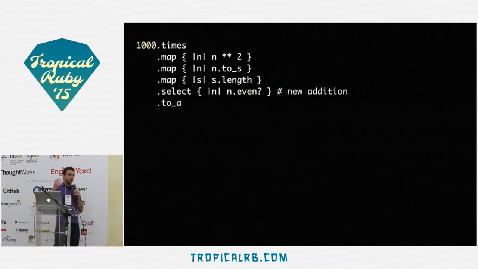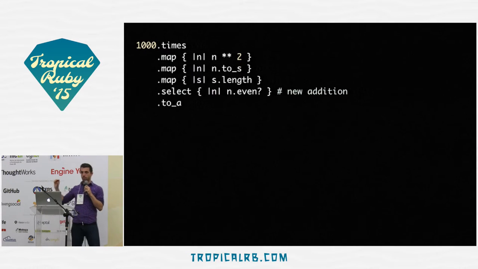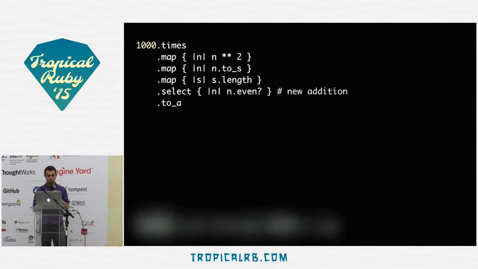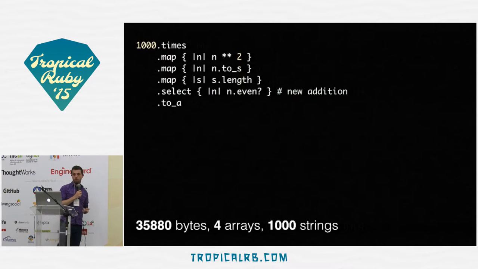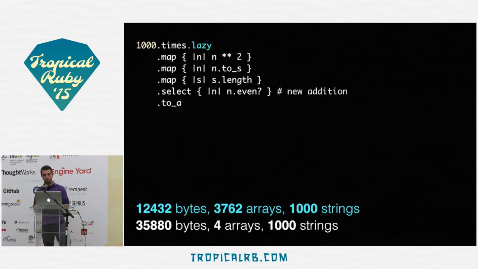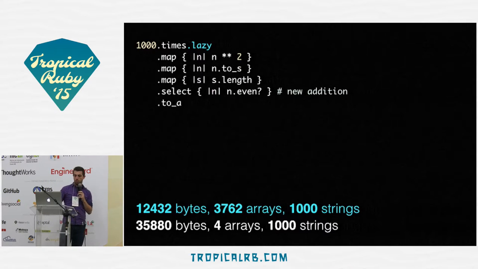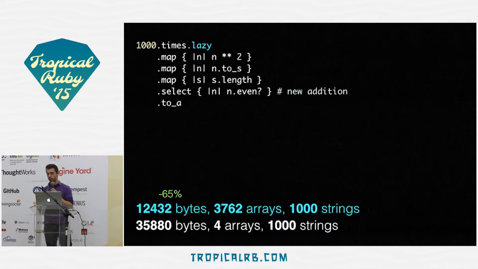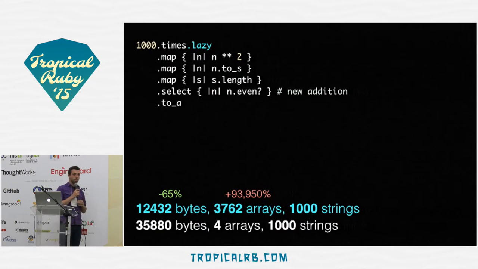So if we were to do something at the end, we add a new addition. At the end, we decide we're going to select only the ones that are even. 35,000 bytes, 4 arrays, 1,000 strings. Make it lazy. That's a 65% decrease in garbage, or in bytes. It's a 93,000% increase in arrays created. So this doesn't look like a very good story.